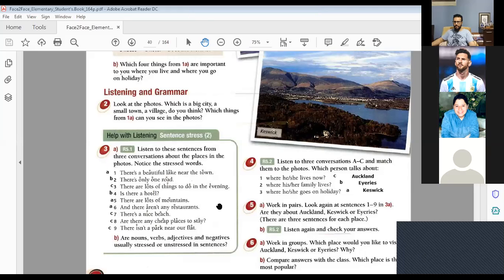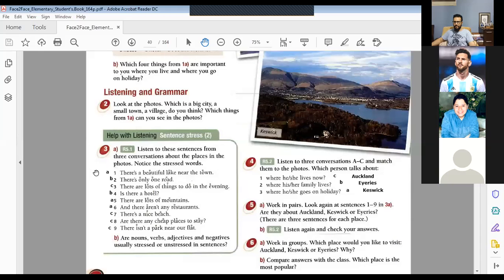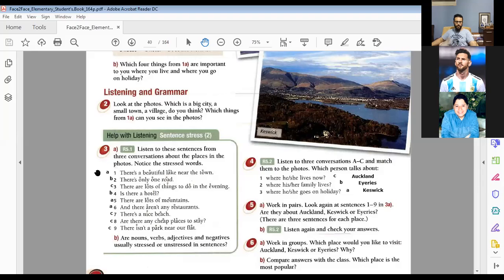Conversation A. Do you know any good places to go on holiday in England? Well, we always go to Keswick in the Lake District. It's lovely. Oh, really? Yes. There's a beautiful lake near the town and it's a good place for walking. There are lots of mountains. It sounds great. Are there any cheap places to stay? Yes, there are. B&Bs are quite cheap. B&Bs? Bed and breakfasts. Oh, right. What was the name of the town again?